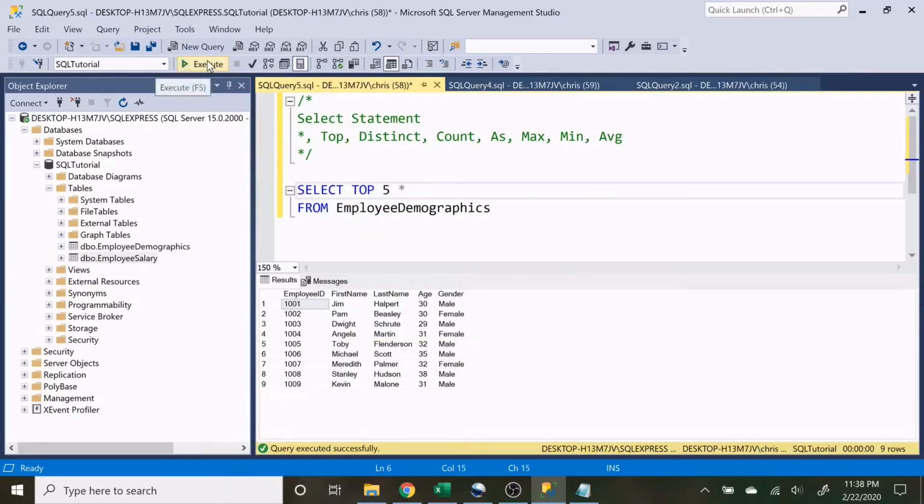Now the reason this could be useful is, say you have a table that has millions of rows in it and you only want a small sample, you can say select top 1000. And when you do that, it will only select the top 5 rows. Now let's get everything back in here really quick, because we're going to move on to this distinct feature.